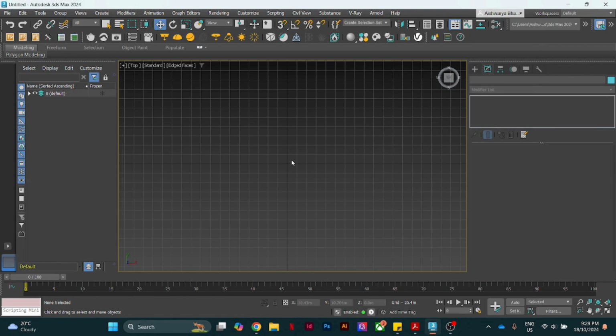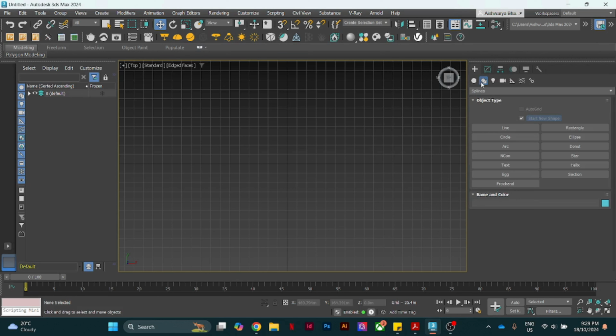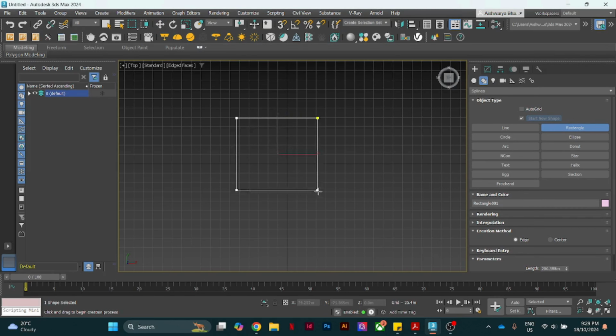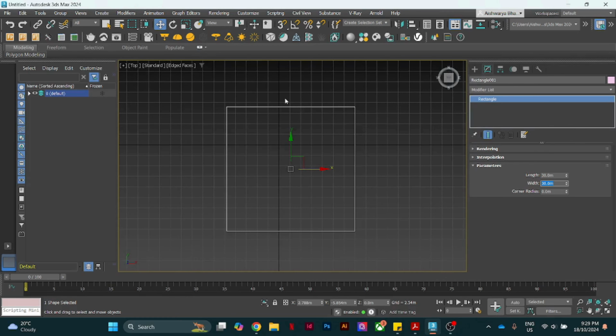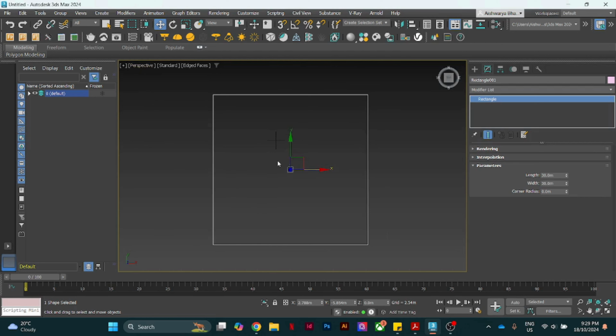Hello guys, in this video we will be looking into how to create basic models using 3ds Max. So once you've opened your software, head over to the Create tab and into the Shapes option, and we will create a rectangle. And then you can change the parameters here. I'll just keep it to 30 by 30 and make this the building foundation. Let's head over to the perspective view.